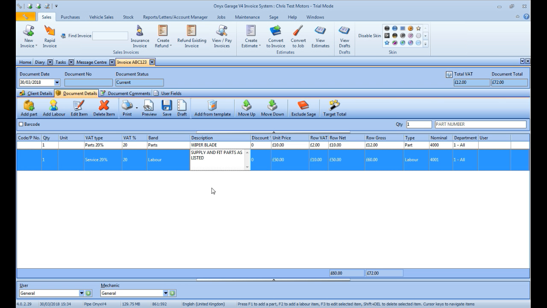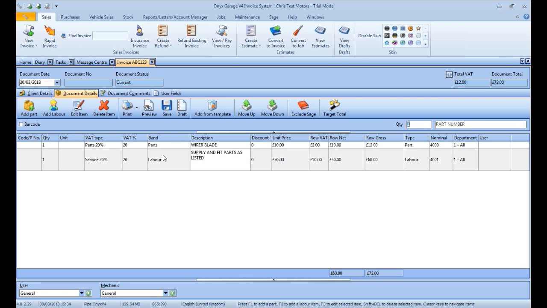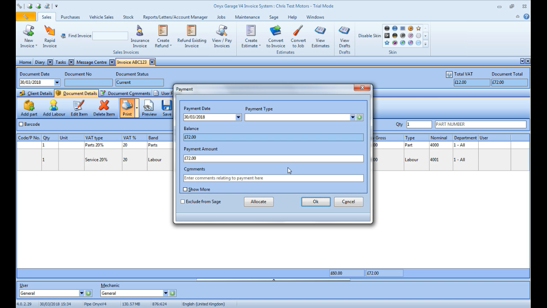If you wish to enter any comments to be displayed on the invoice, we can move to the Document Comments tab. Now we are ready to save the invoice, so we move back to the Document Details tab and press Print. Onyx will confirm that we are ready to complete the document and now gives us the option to make a payment. For the purposes of this tutorial, we will make a payment now, but we could return to make a payment later on.